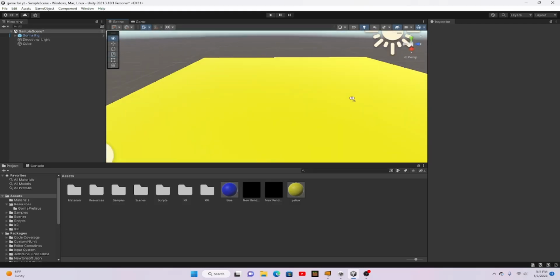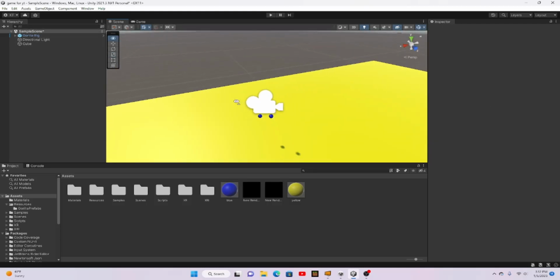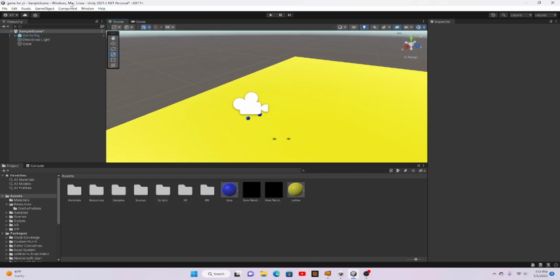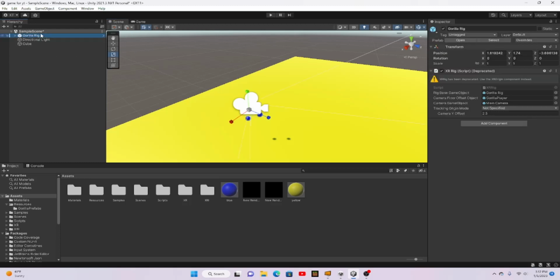So from the last video, we set up all the locomotion and stuff. What I forgot to say was go to Gorilla Rig and put tracking origin mode to floor. And you'll be done. Okay, so next we're going to be adding Photon.